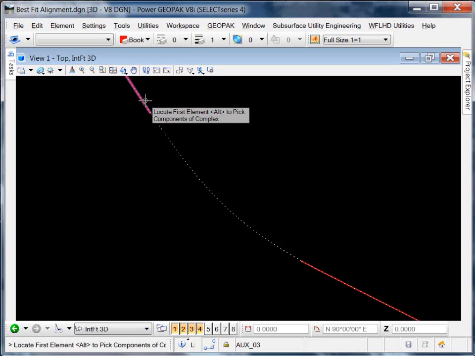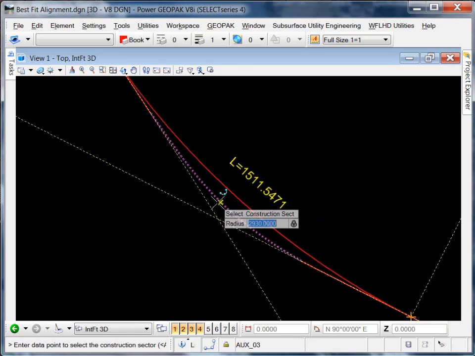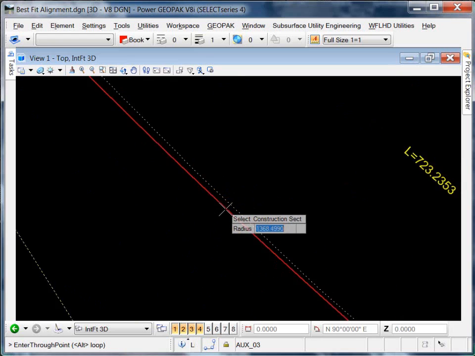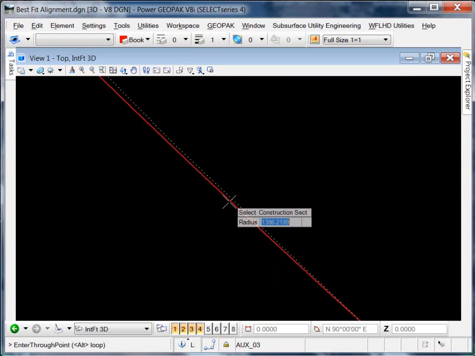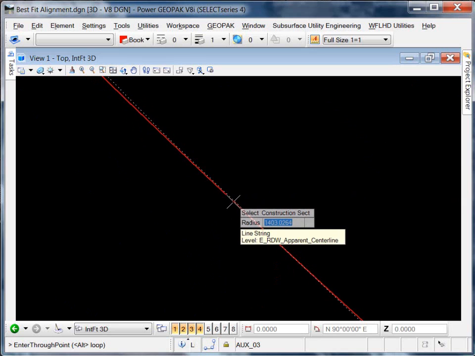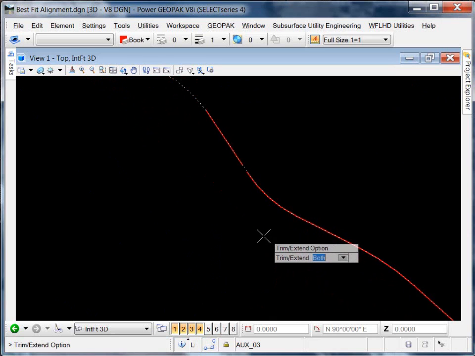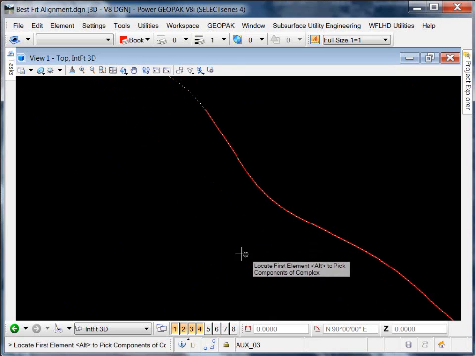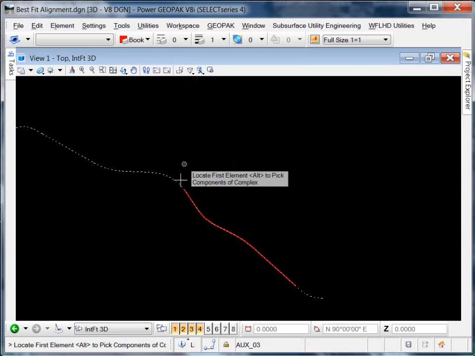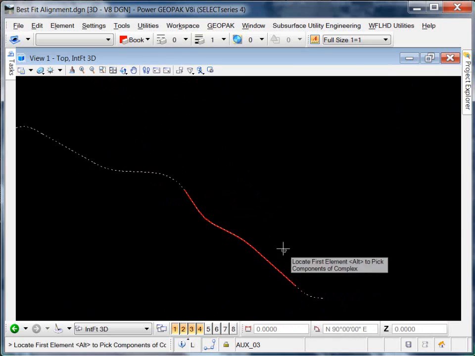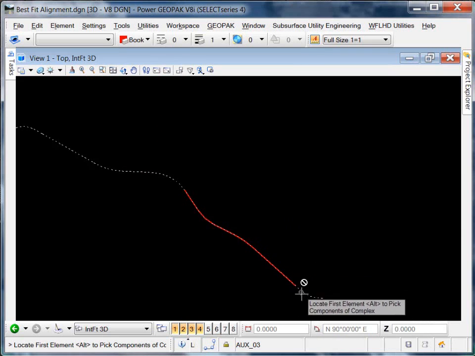And so we'll do the same thing here. Pick my first element, second element. You can see that that one's a little bit different. Hit my end button so I can adjust my radius. Zoom in a little bit and try to best fit onto that curve. So trim and extend. And so as you can see, we're just building a best fit curve or an alignment as we go.